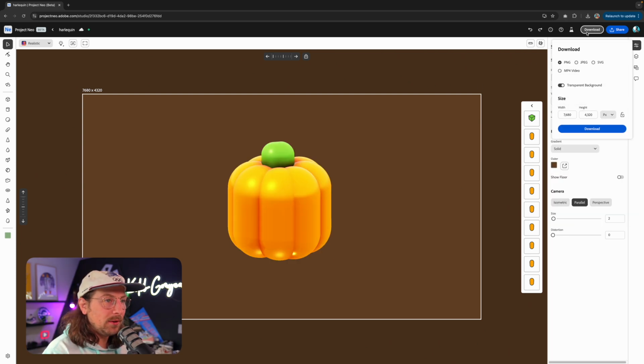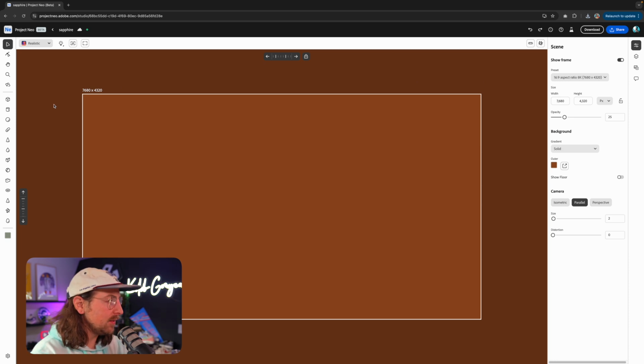I'm gonna come over here to download, and I'm going to download as a PNG. Make sure to check the transparent background if you don't want a background. I don't, because I'm gonna put my own. Pumpkin's done. I've got a new canvas here. Let's make our next thing.